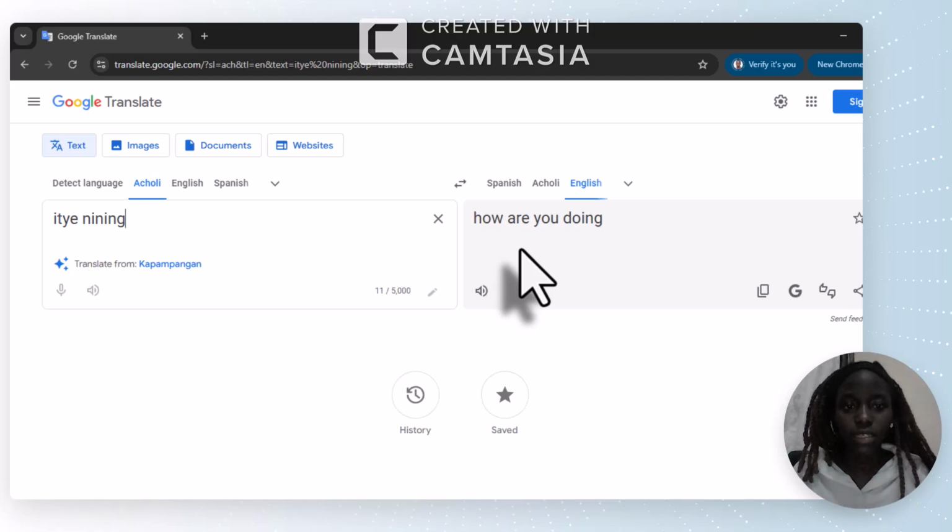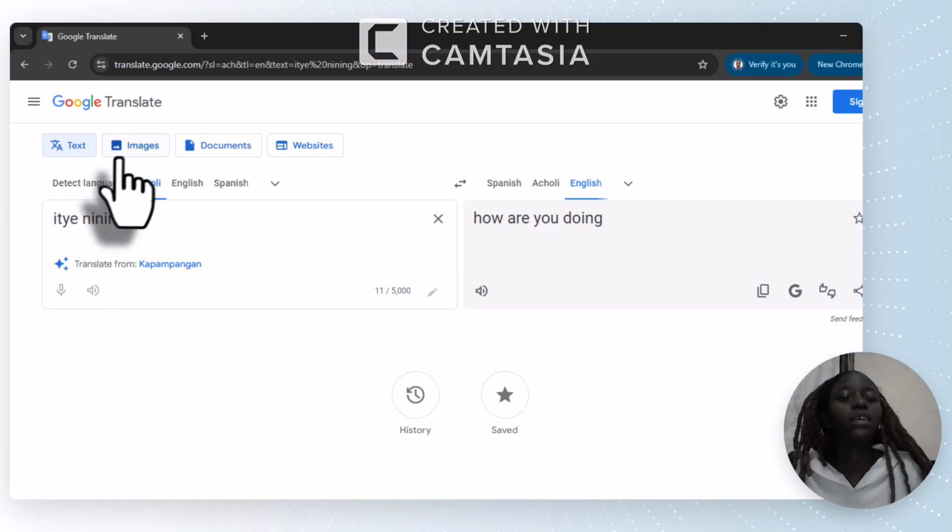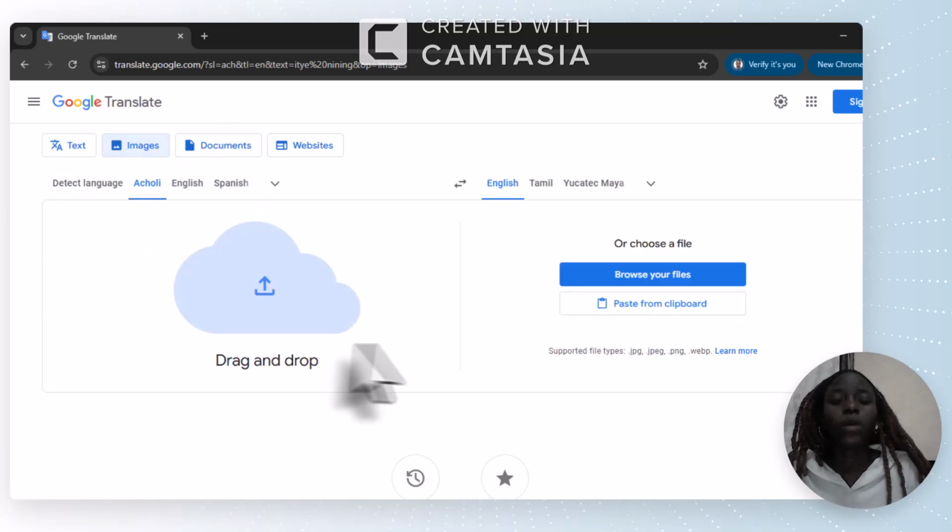Text translate is one of the features of Google Translate, whereby I use the keyboard to type, then it brings the translation. We also have the image translate, whereby I can bring an image.